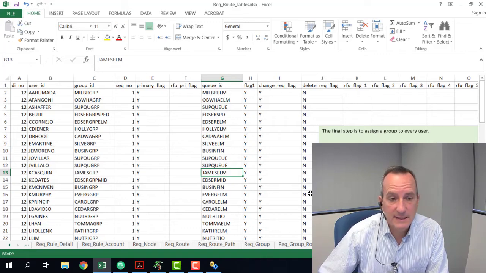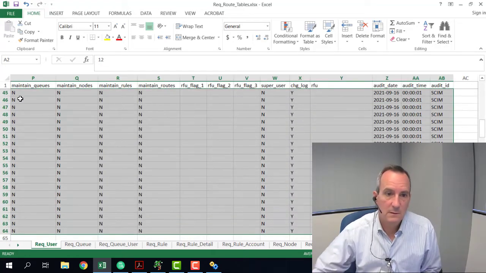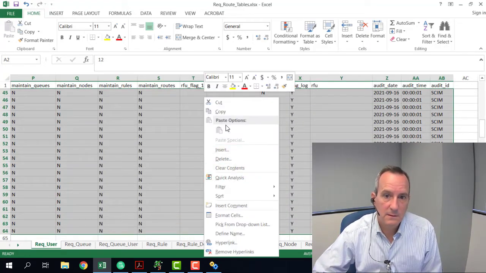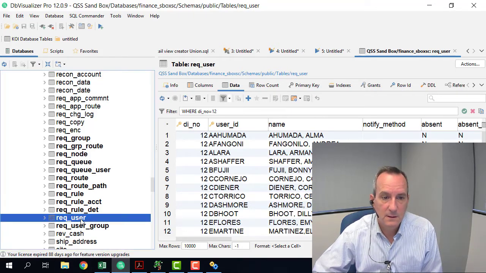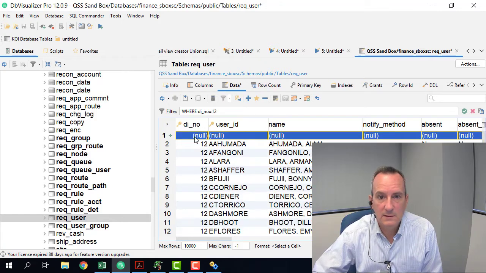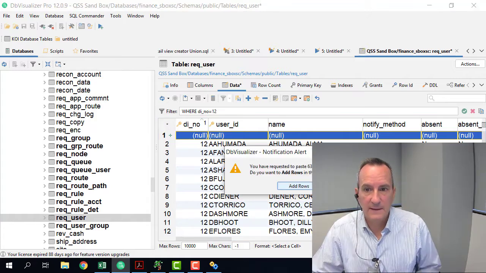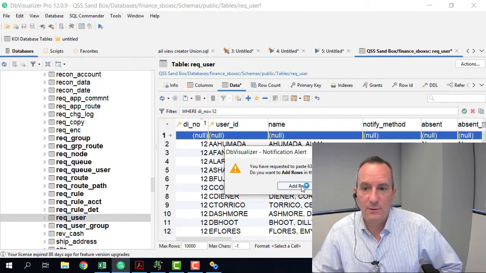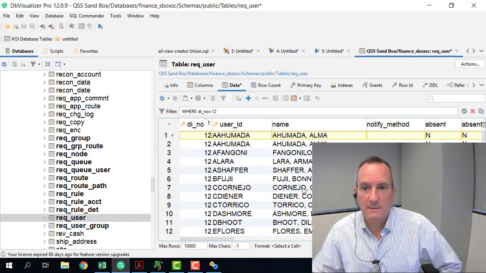All right, so now how do I get the data into QSS? It's very easy. Simply highlight all the data, right-click, copy, and then go to its corresponding table on the rec user. Hit the plus. See how it says null? I'm going to use Control V for paste. And then it asks, do you want to add 63 rows? I click Add Rows. And then it shows you all the rows that I've added.